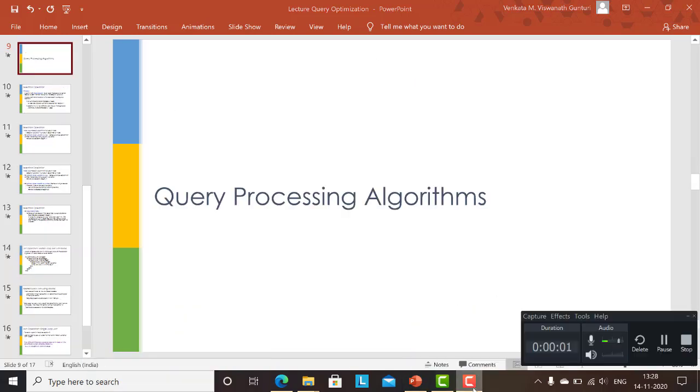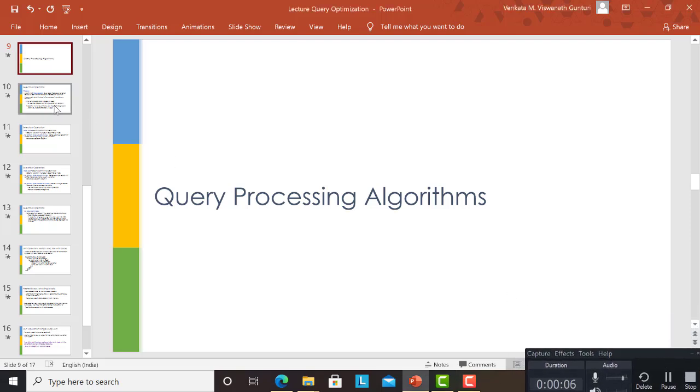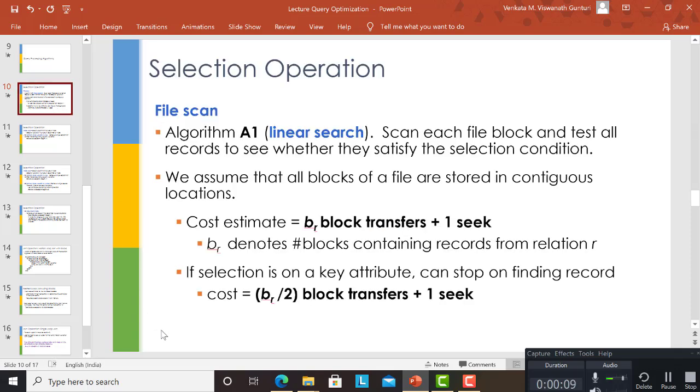Okay, so now we are going to go through some query processing algorithms. The first one is for the select operation, right? So you have a query like this: select star from employee where salary is less than 50,000, right? Now, in order to evaluate this where clause, you have to go through the file. If there is some index, we'll see how to use that index. But if there is no index, then you may have to go through the entire file, right?